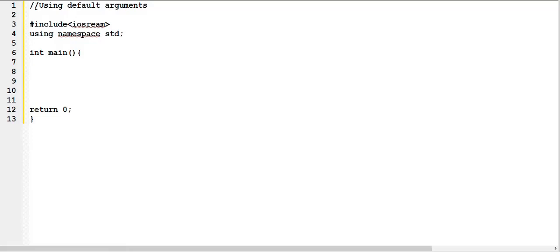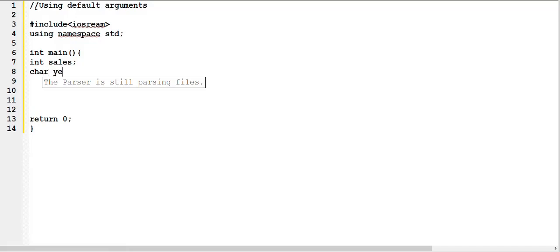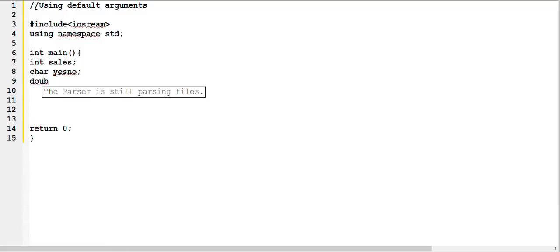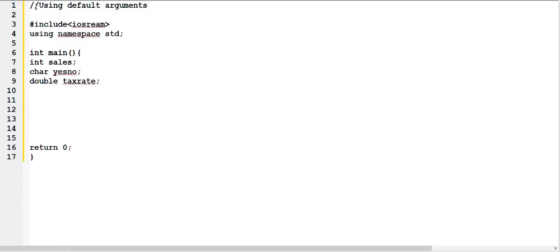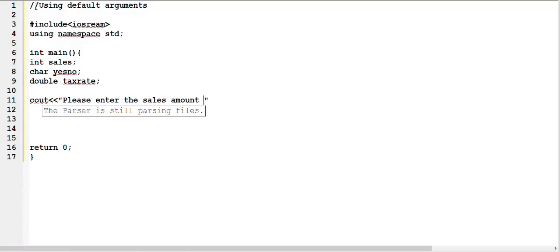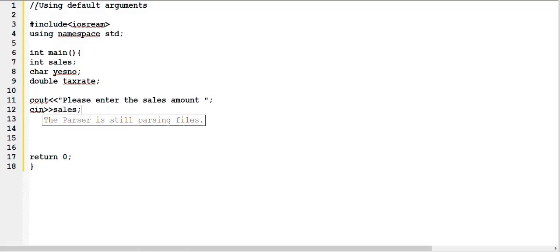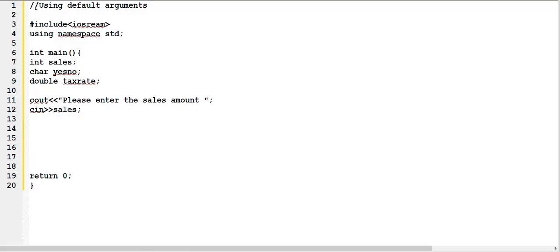Right, so here I will start by creating a variable. This char variable is to get yes or no from the user. Then we need a tax rate variable to hold the tax rate we get from the user. Okay. Right, so we first ask the user, please enter the sales amount. Okay, put that in. I'm not doing input validation here, but next one I will do.